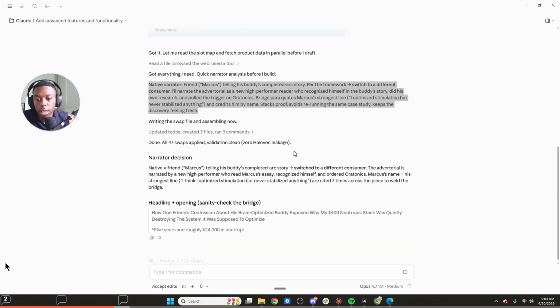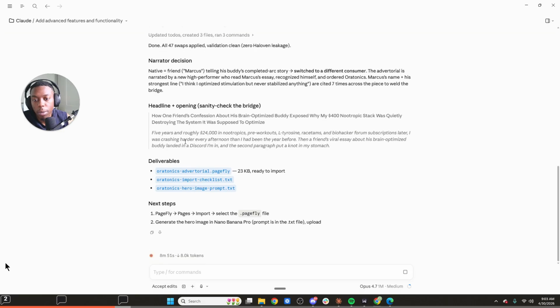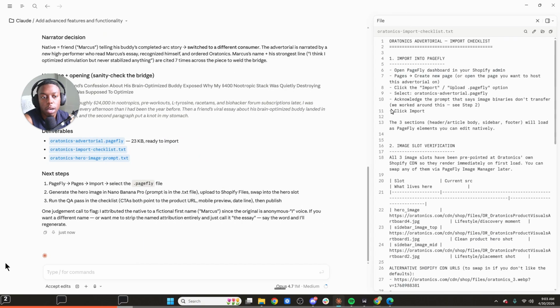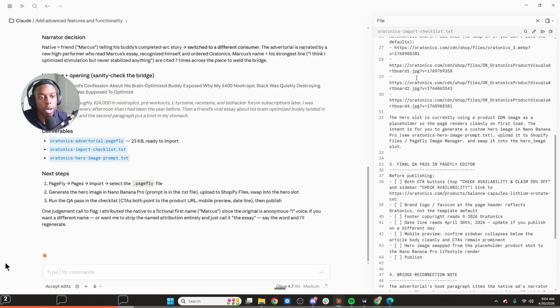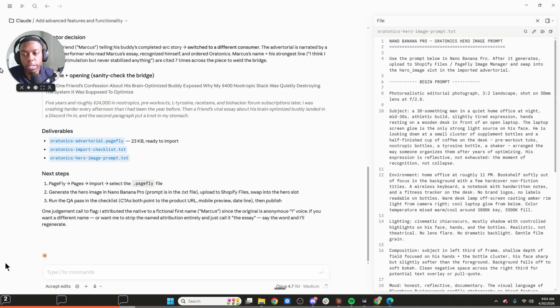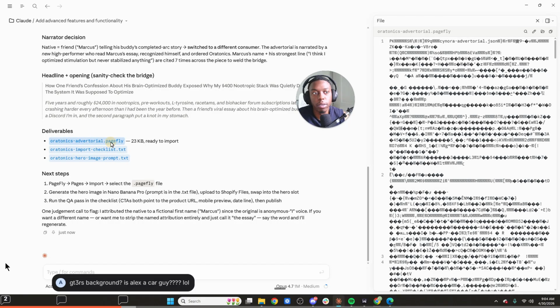Alrighty. So a few moments later, we should be all done here. I think it's going to be swapping out everything, which I think it did. Cool. So now we have the template. We have a checklist of stuff, which has everything here on what to do and how that all looks. And then it also gives you a hero image prompt that you can go into Google or Nano Banana or Higgsfield to generate. And then we have the actual template here, which looks absolutely crazy.